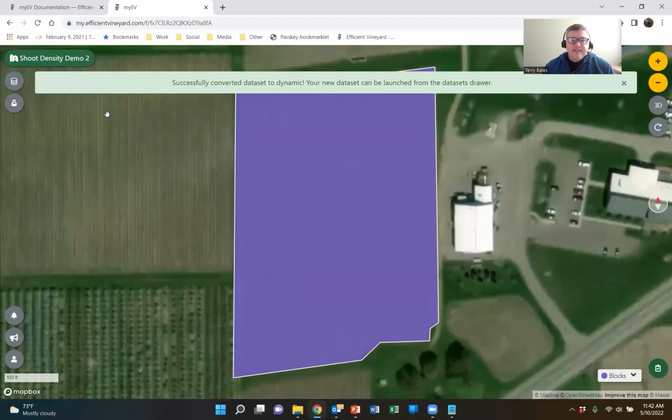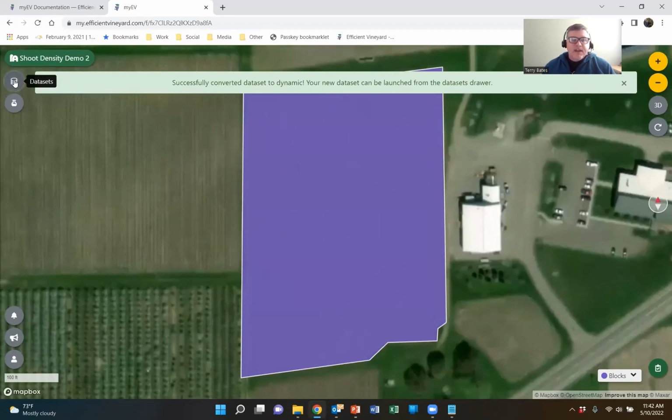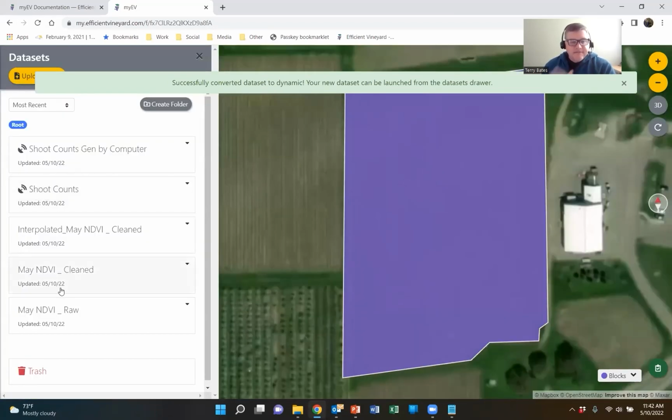Go back to my drawers. Okay, so again, I have my raw, I have my cleaned, I have my interpolated. Now I have two ways to collect shoot counts. I can either, again, walk out into the field with my smartphone, collect those shoot counts just by saying, oh, I'm in the blue, I'm in the yellow, I'm in the red areas, or have the shoot counts on the points that were generated by the computer.